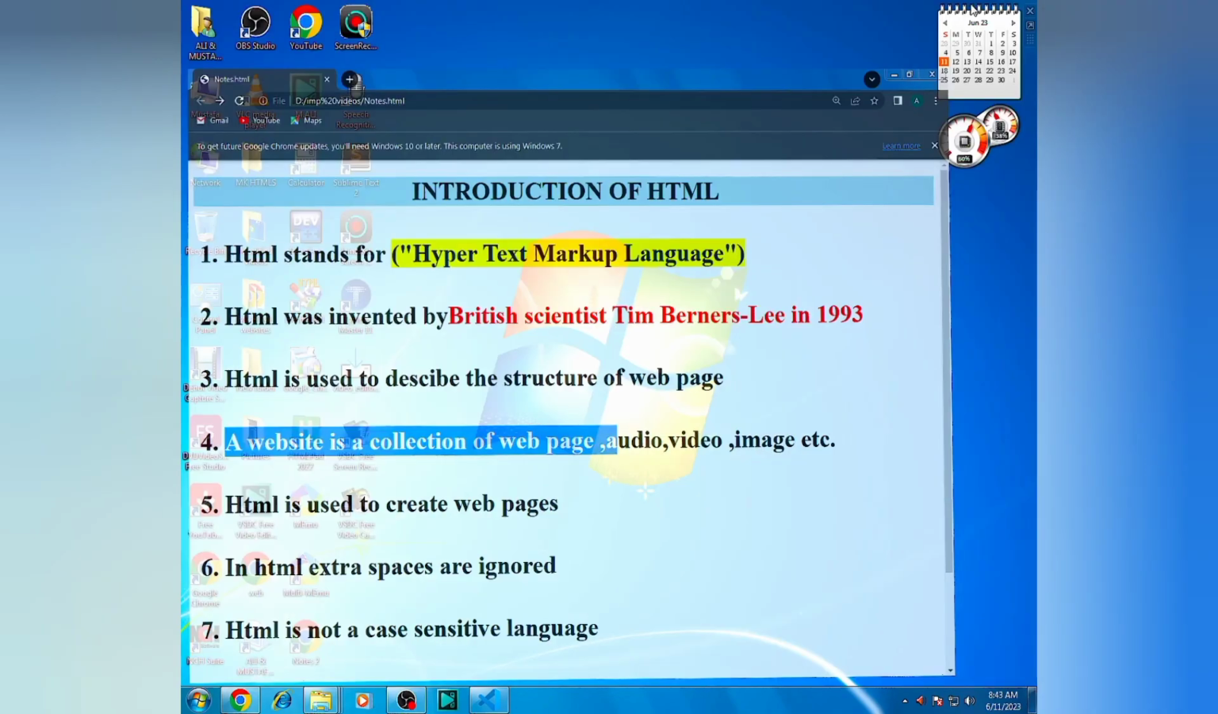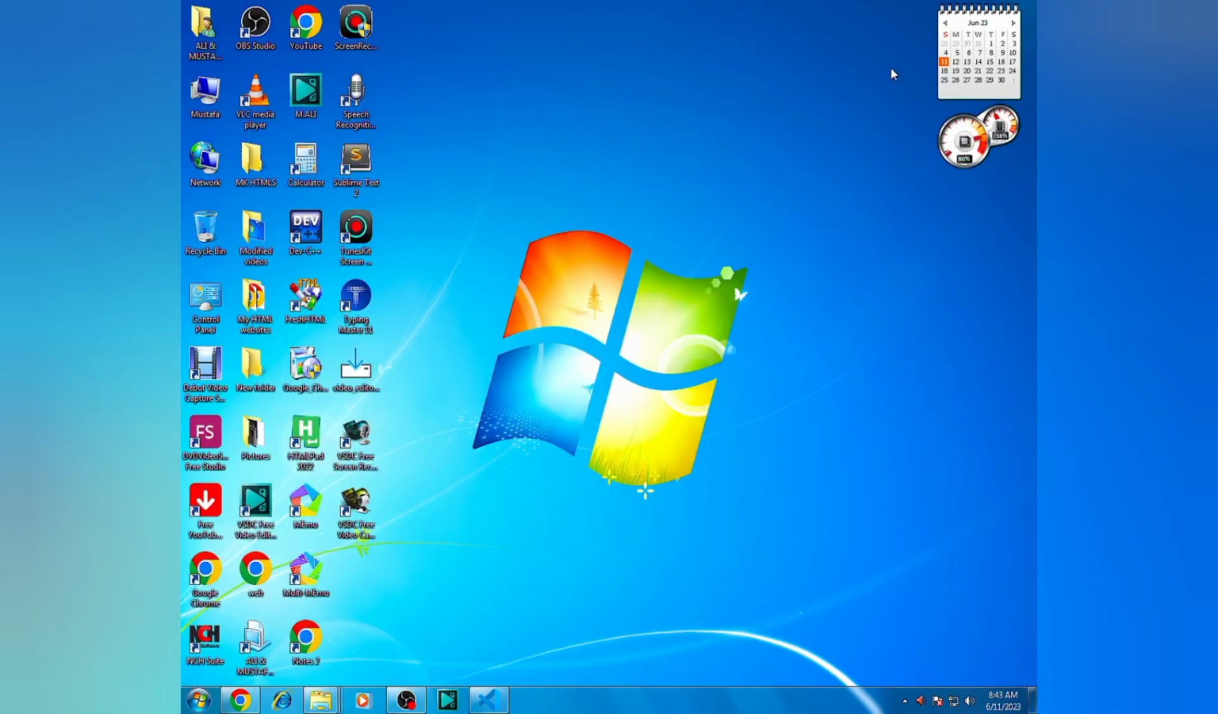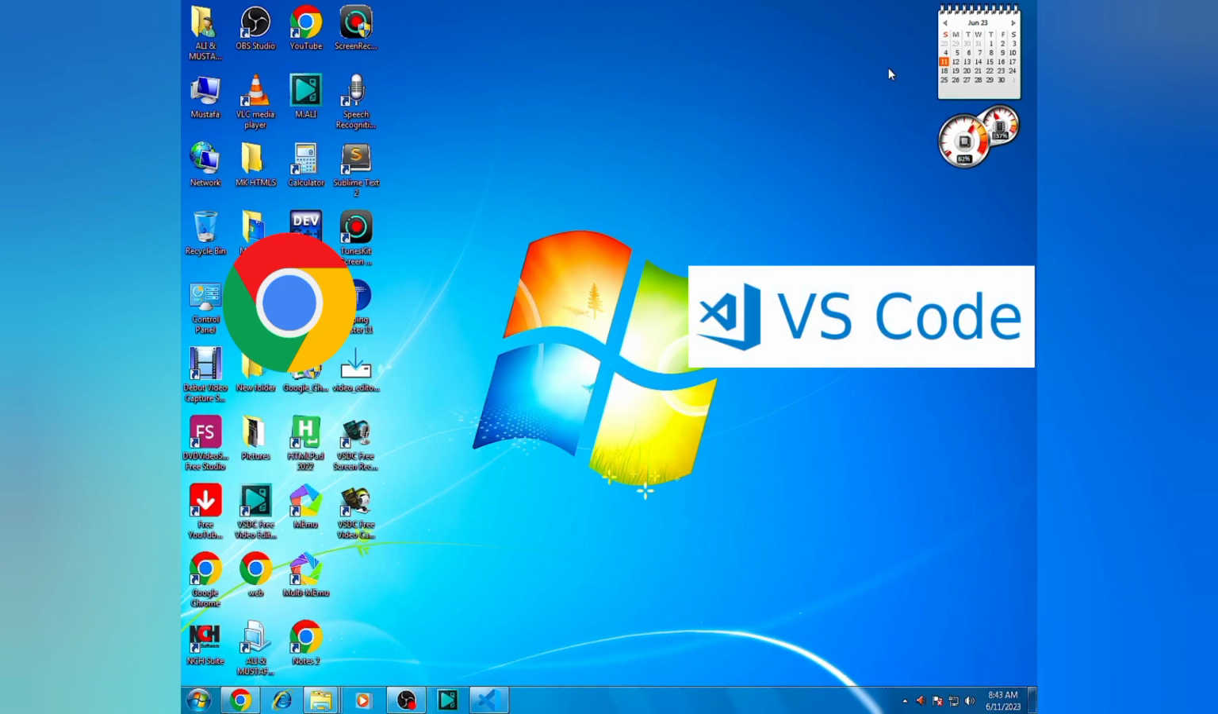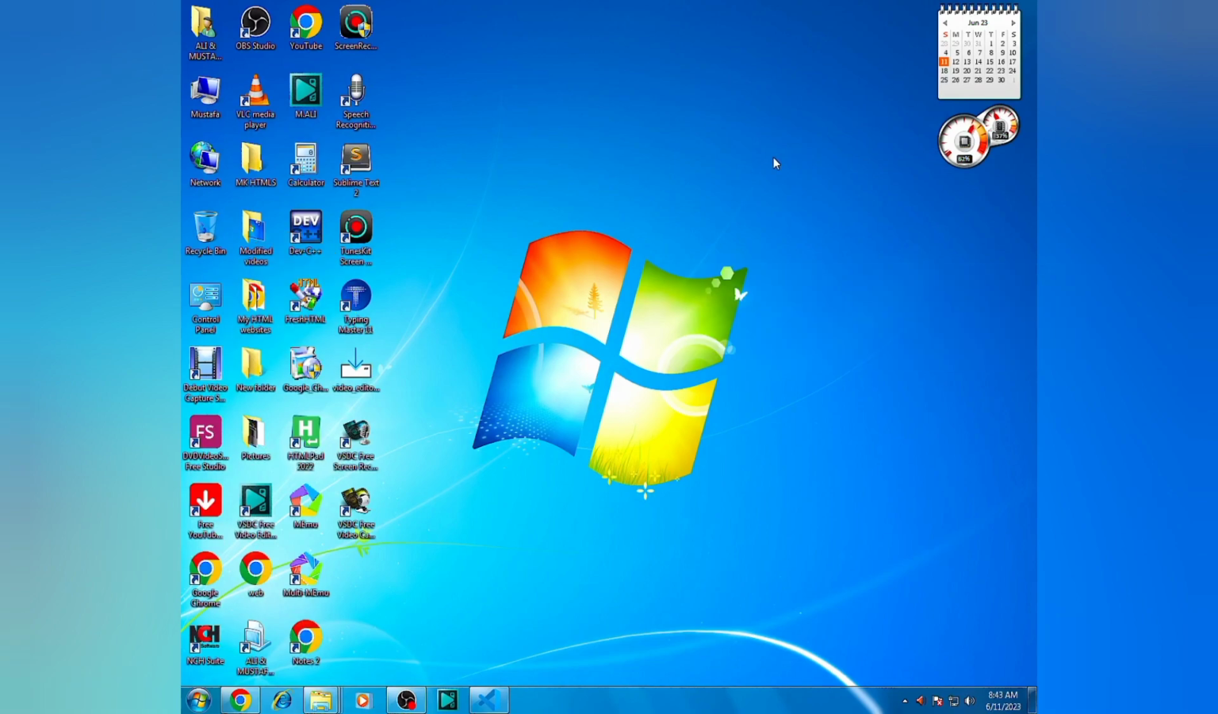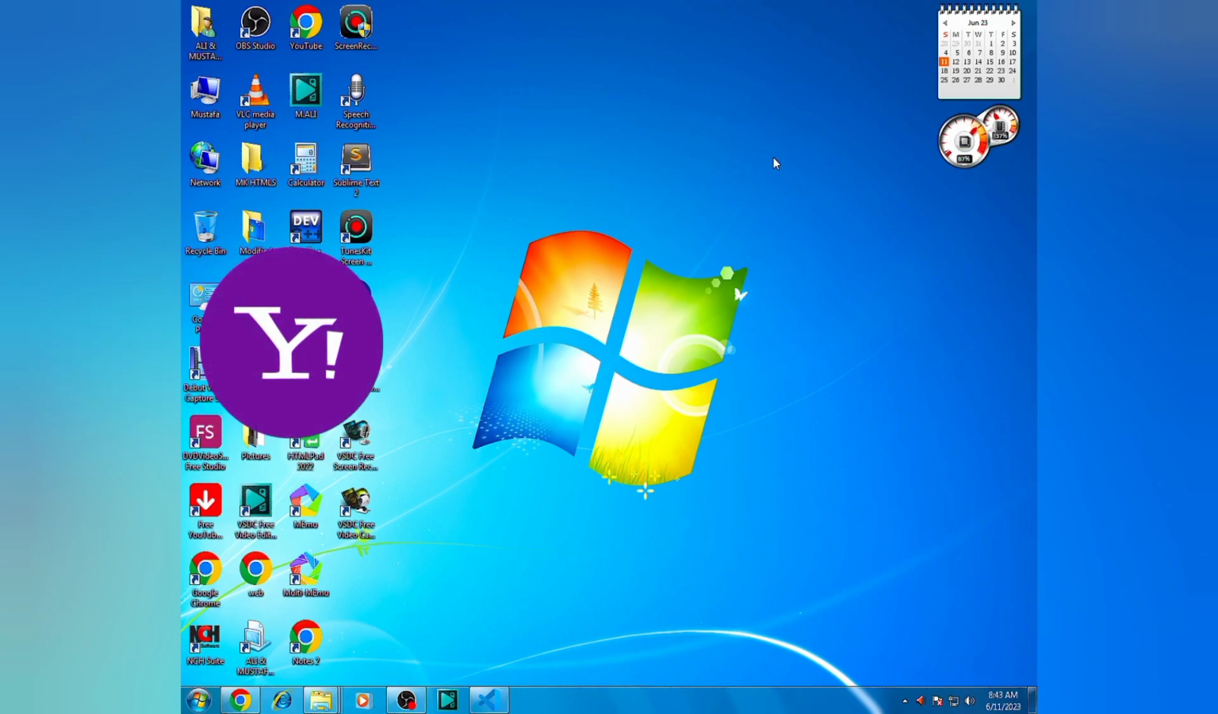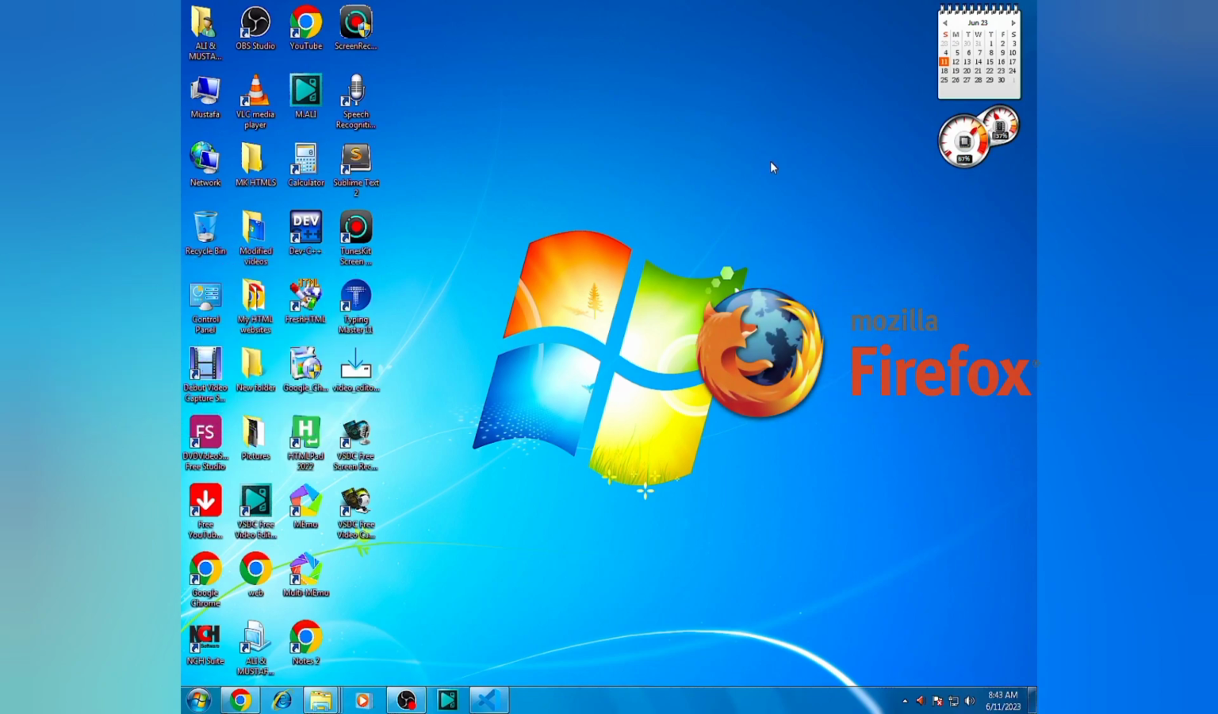Now in this series we will use the latest web browser, Chrome, and we will use an editor named VS Code. We can also use other browsers such as Yahoo, Mozilla Firefox, etc. Now we are going to download VS Code on our PC. So let's begin.